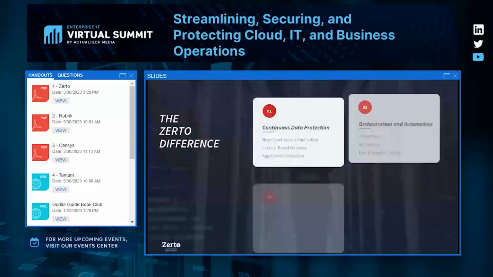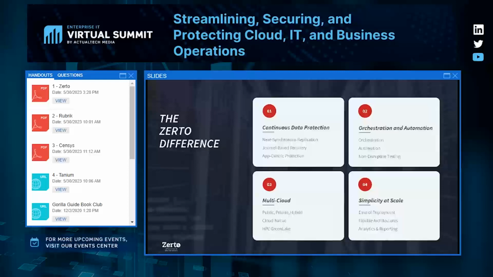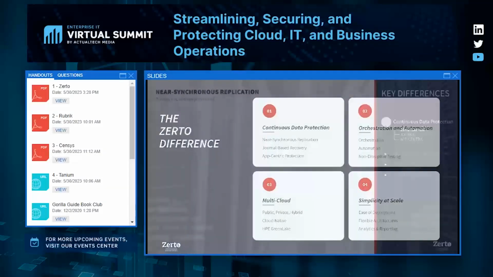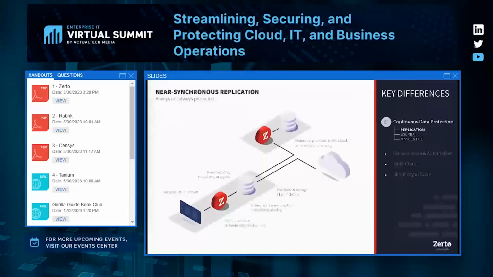How do we do it? There are four main areas that allow your business to always be on. We start with continuous data protection, orchestration and automation, multi-cloud, and simplicity at scale. All these pieces put together will help us to help you have an uninterrupted business. Let's start with continuous data protection, also known again as CDP.